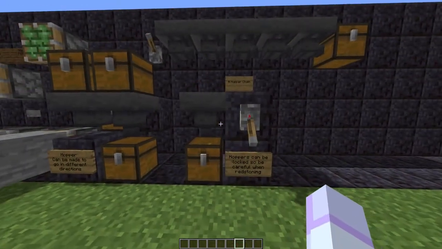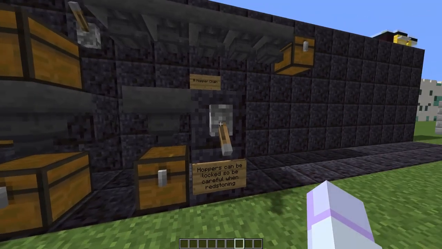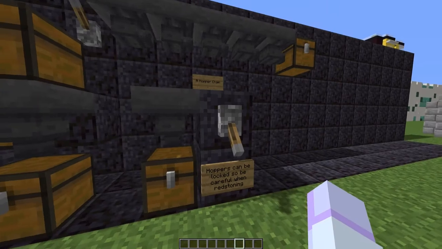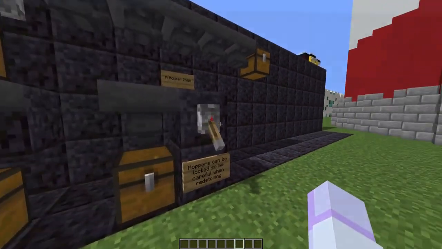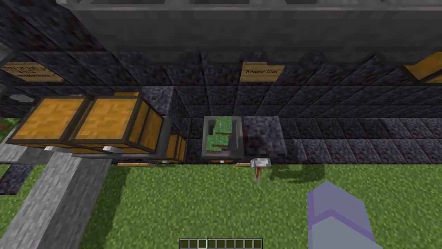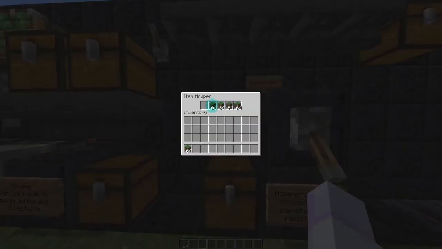Hoppers also have two different states. They have their open state and their locked state. A locked state will occur when the hopper is met with a redstone signal. In this case, it is a turned on redstone lever. A locked hopper will not let any items pass through or enter it, or exit it. So as you can see, if I try to enter it from the top, it does not let me, and none of the items are coming out.